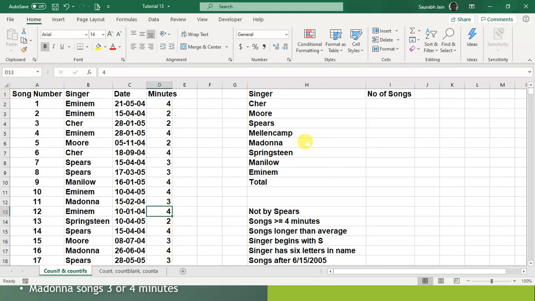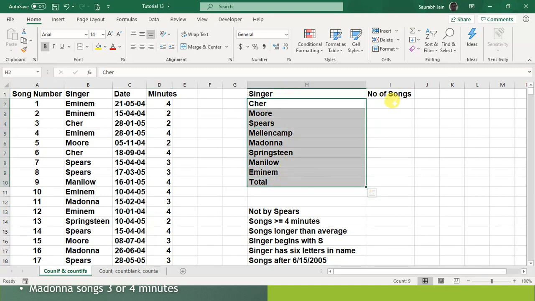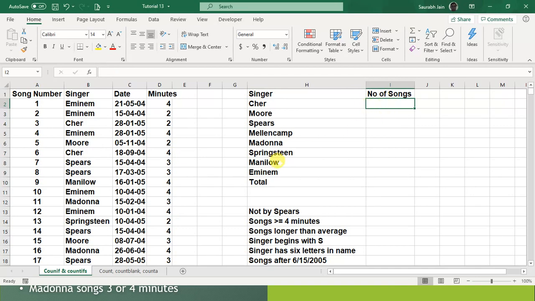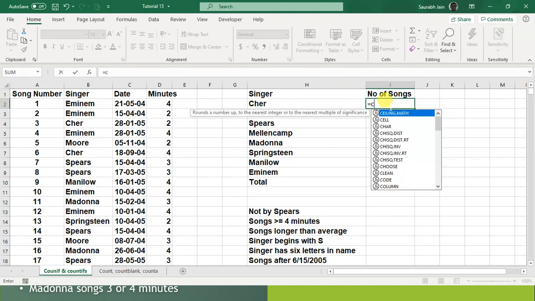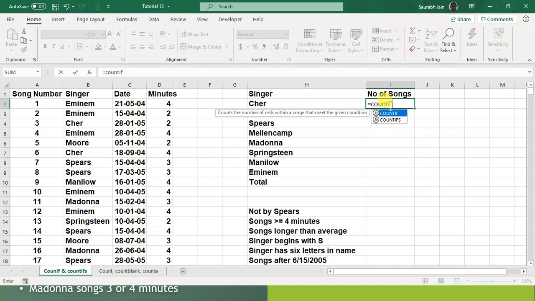Let's start. So look, I have the names of the singers available with me, and I want to find the number of songs sung by Spears, Madonna, Cher, like this. Fine. So I have to apply the COUNTIF formula. I want to count all the values if the name is Cher. Fine. So let's start. Equals COUNTIF. It is a single criteria. There is no multiple criteria in this.